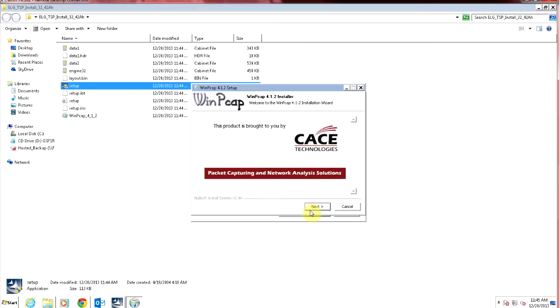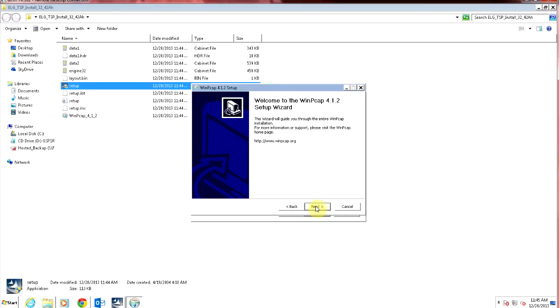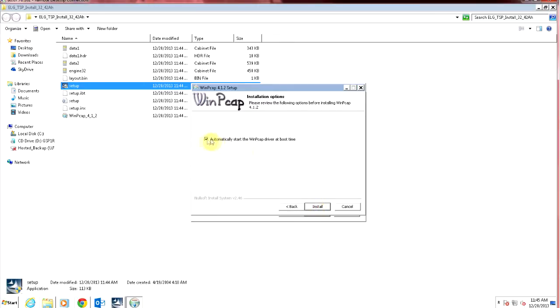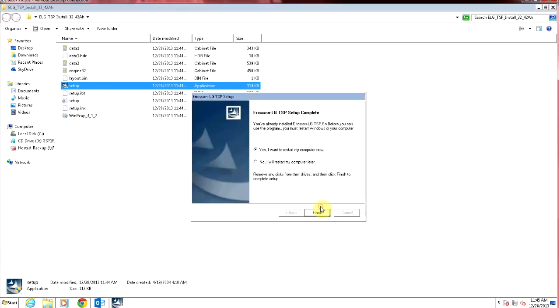We're now going to be asked to install WinPCAP. This is a program that is necessary for the Tappy driver to work. Make sure the automatically start the WinPCAP driver at boot time is checked. Now we have to restart our computer, or we can wait to do it later. We're going to wait right now.